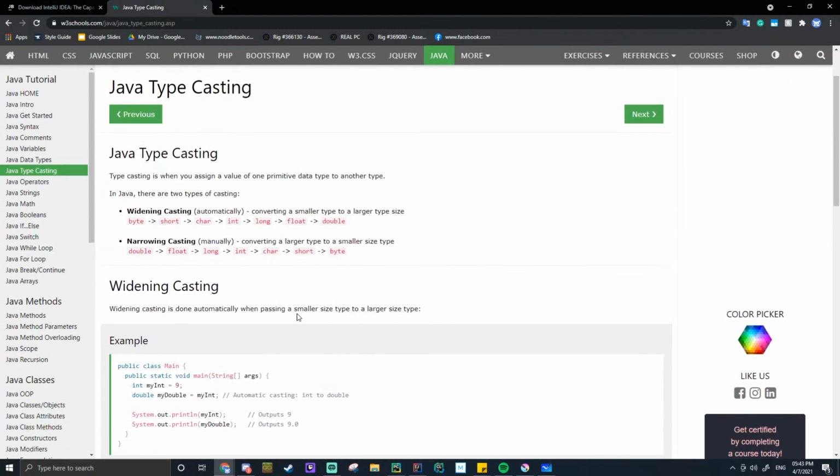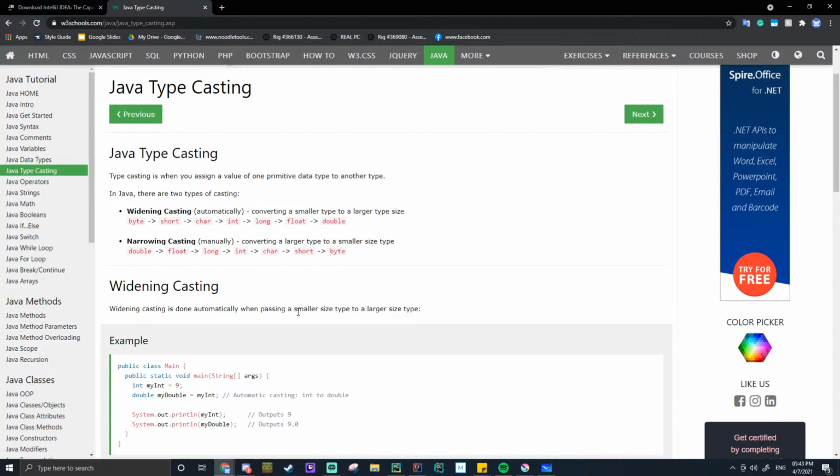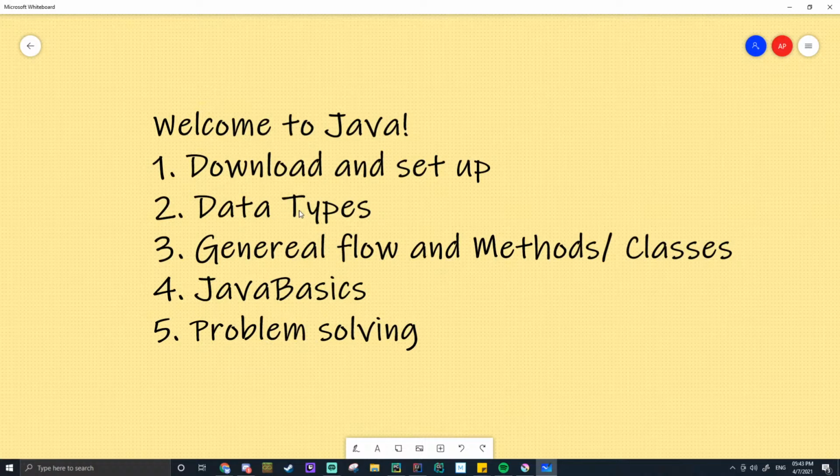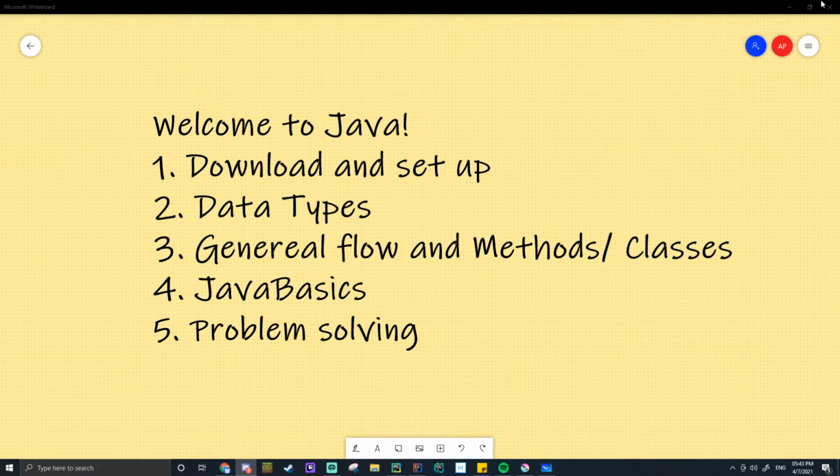Anyway, Java typecasting. If we go back to our whiteboard here, we've just finished data types. That was quite fast, because in Python we don't literally say the name of the type. It's much faster than the Python tutorial. I'll just leave it at that. It's a little bit more confusing.